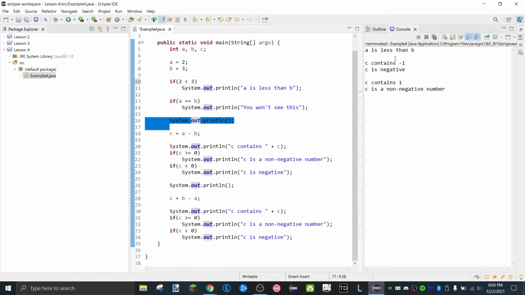Print an empty line. Well, we got that right here. There is a completely empty line between this one and this one. Now we are assigning B a value. We are assigning C a value. We know that C is A minus B, which is negative 1. And you'll see that this line right here, system.out.println, C contains the value of C. Well, it prints it right here. C contains -1.